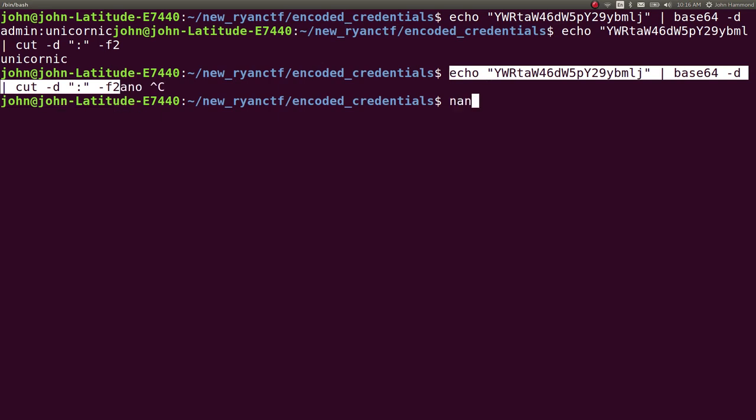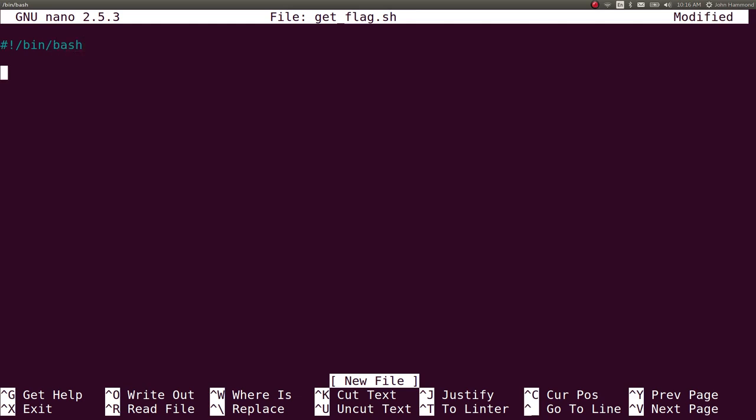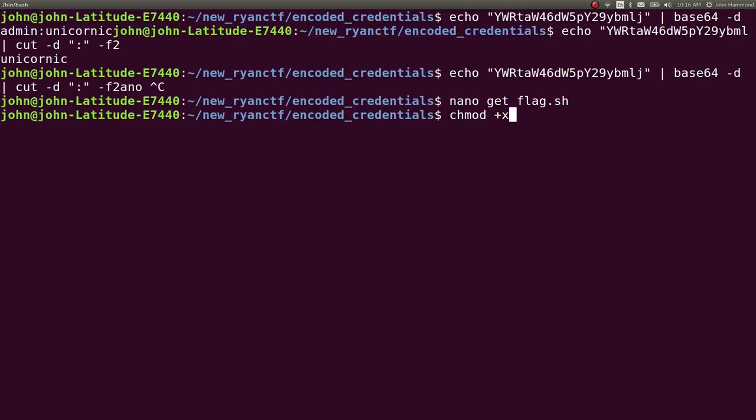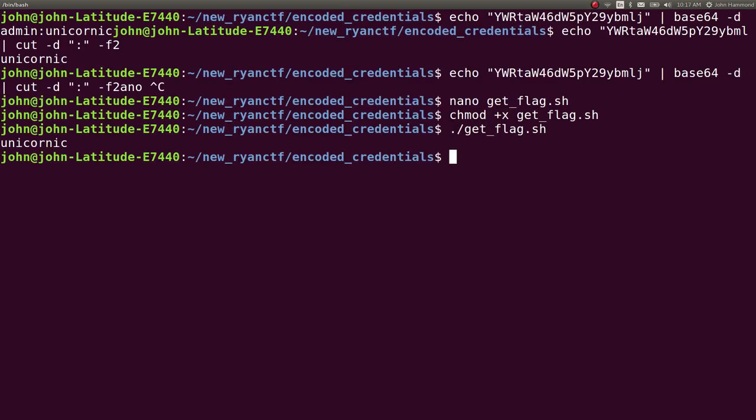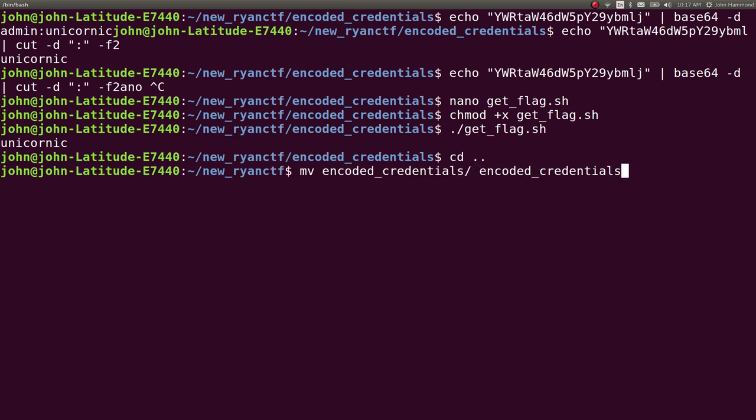So if we wanted to, nano getflag.sh, just include our shebang line, and simply mark this as executable, and we can run this as our get flag script. That is the flag we would submit, and we can mark this challenge as complete. So very, very simple, very, very easy, but good to know for CTF.